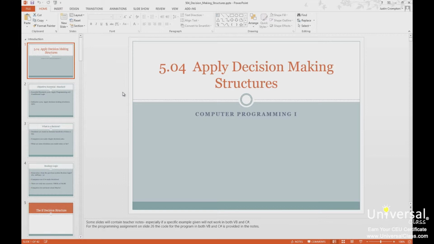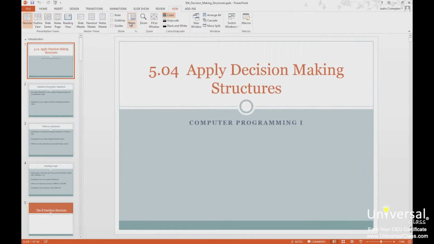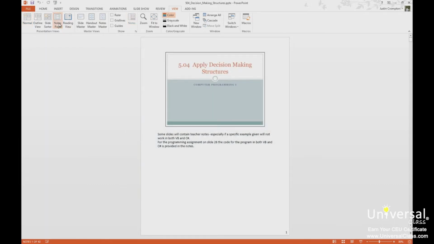So, to turn notes on and off, we can use the View ribbon Notes here, or down on the status bar we can click the Notes button. Either one of those will toggle the view. If notes are on, it'll turn them off. If they're off, it will turn them on. Now we also have a Notes page here, which simply shows the slide and the notes.